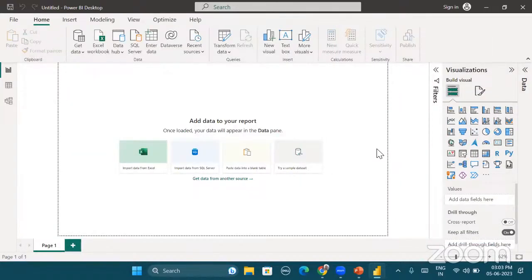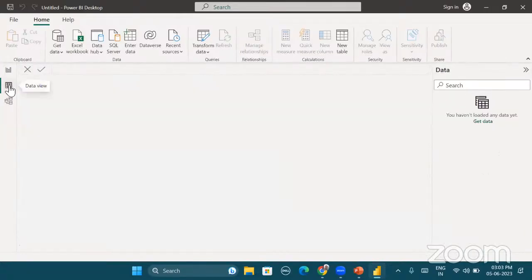And this is what the interface of Power BI Desktop looks like. Here on the left side, there are three views. We have a report view, basically the one that I am on right now, where we can create the charts. Then we have data view. Here we get a preview of the data. Once we get connected to any data source, we can see the data here in the data view.